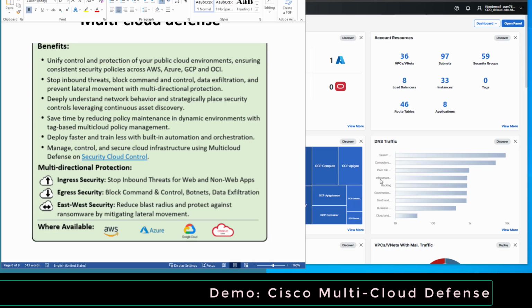And then we talk about east-west security. Of course, we know what it means. It reduces blast radius and protects against ransomware by mitigating lateral movement, from one workload to the other.